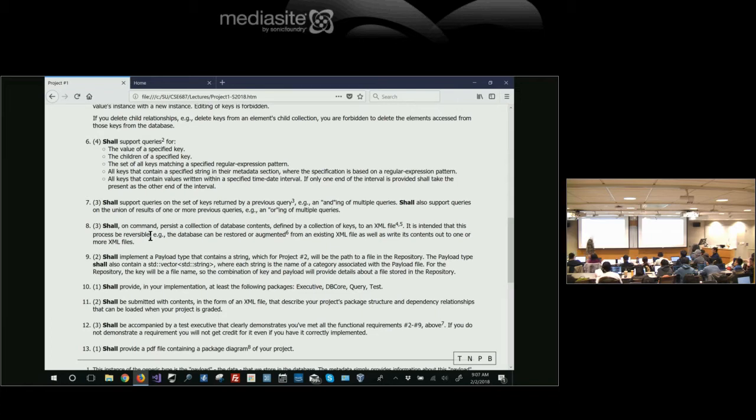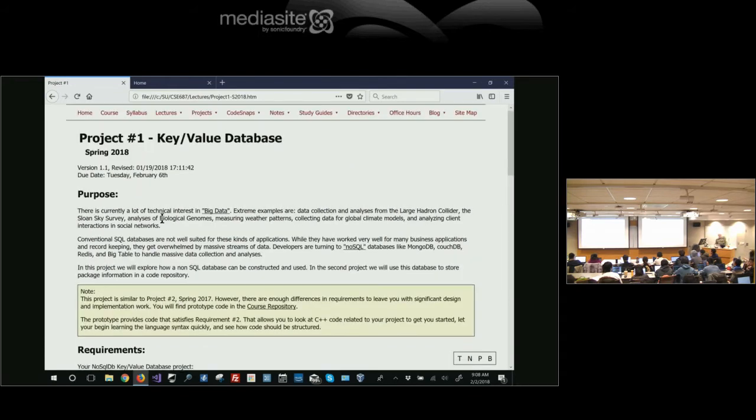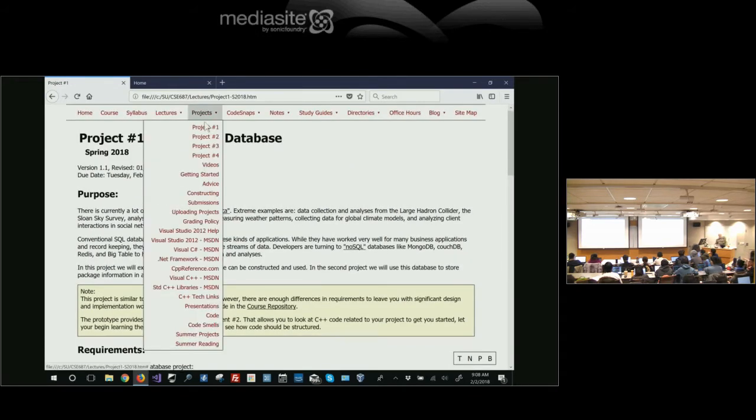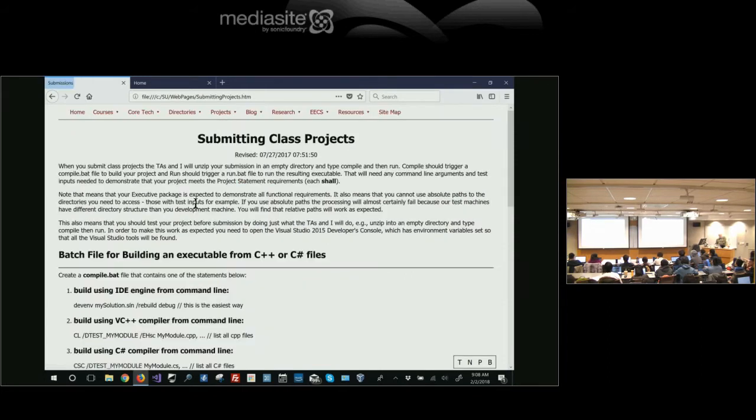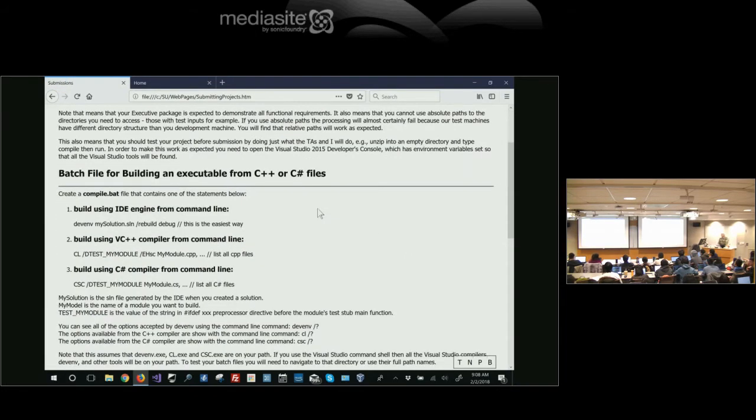And if you go up to projects, and click on submissions, guess what? It tells you how to do that. The compile.bat file, all you need is dev environment, my solution, okay, rebuild / debug.